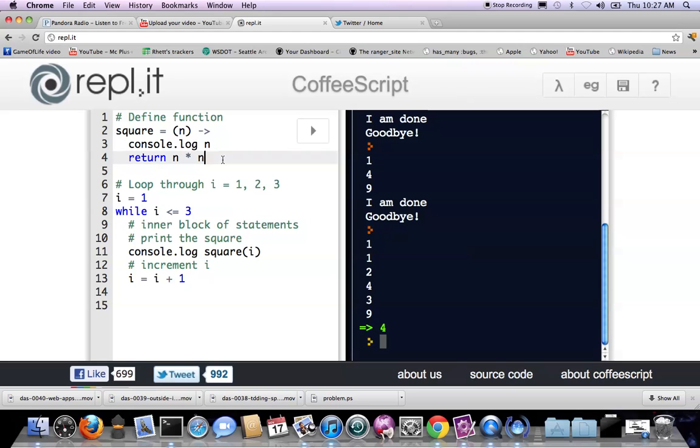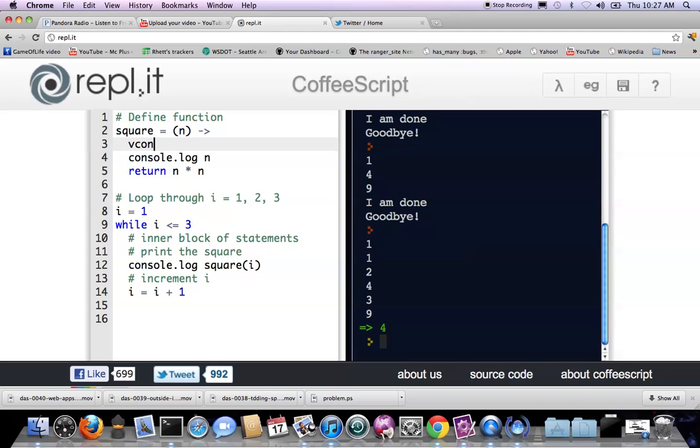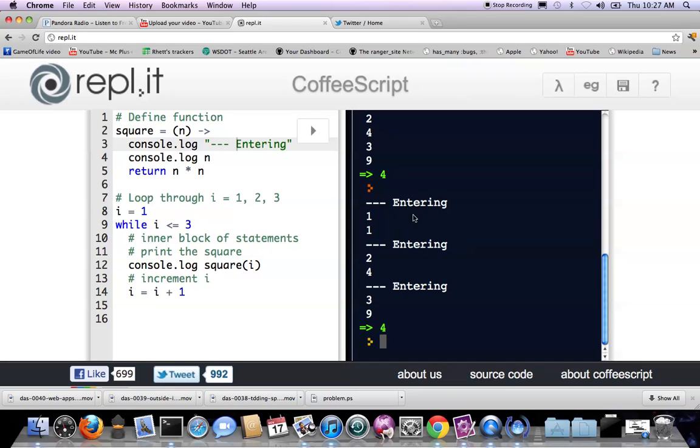And I can make this a little more clear. So I'm going to say console.log entering, and I'm going to put these dashes as part of it to make it even easier to read the output, hopefully. So when I run this, you can see that the first time I enter the function, the value of n that came into me was 1, and then when I computed the square, it's actually line 12 that executes this console.log statement to output that value.